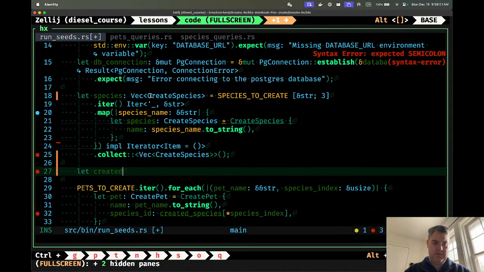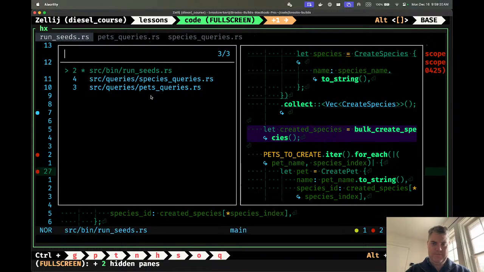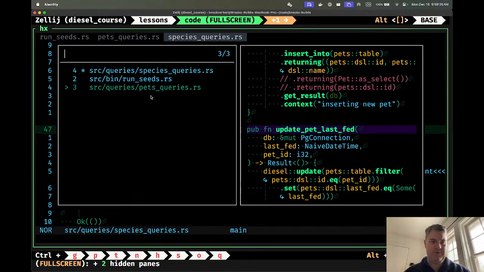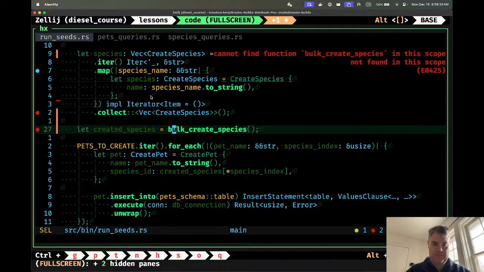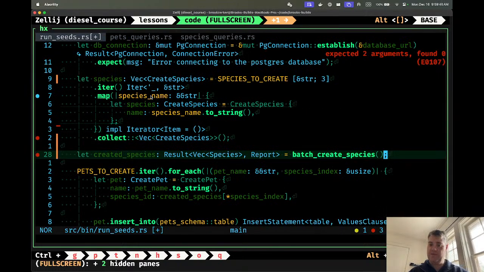Where we then say let created species equals, what do we call this? Bulk. Can you find it? Bulk create species. Come on. Yeah, oh, it's batch create species. That's why. There he goes. Import you. Okay, so batch create species.